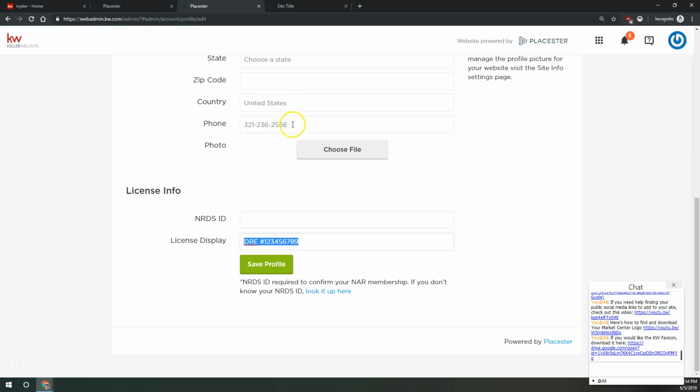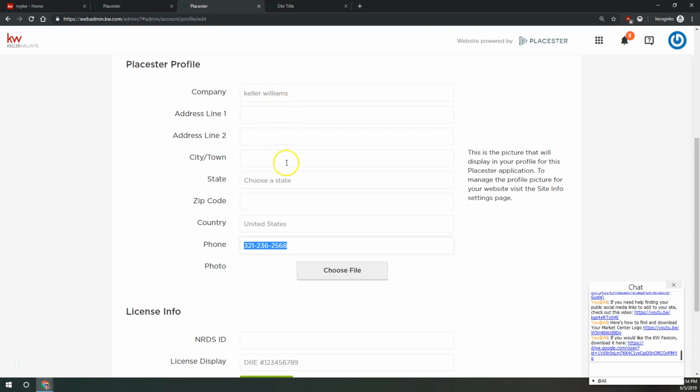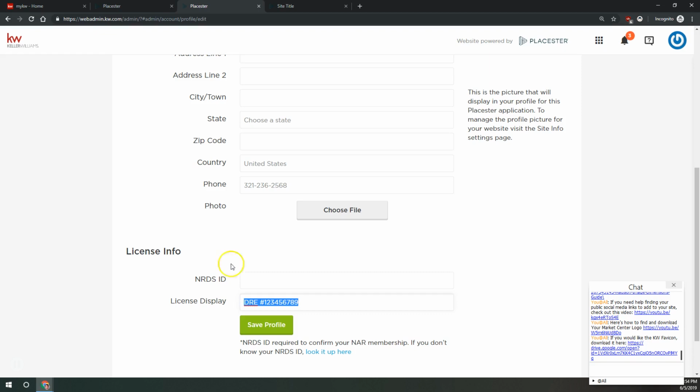What this page doesn't tell you is your phone number also has to go in this box. Doesn't matter what else is up here in these boxes. Ignore it, leave them blank, because nobody is seeing this information except for this one box here. You can leave everything blank except for the phone and the DRE number.